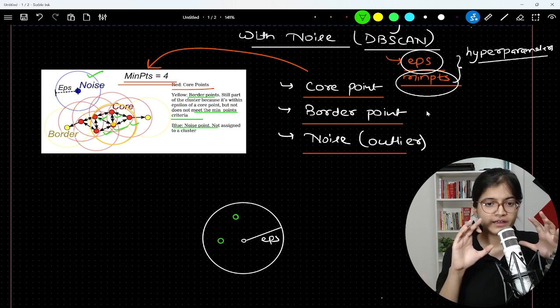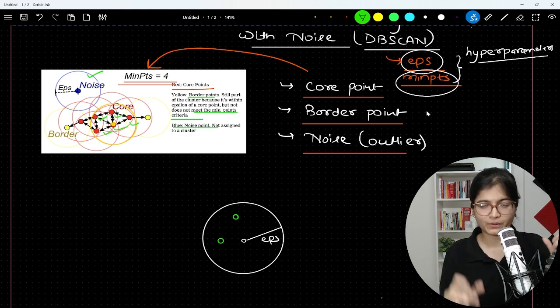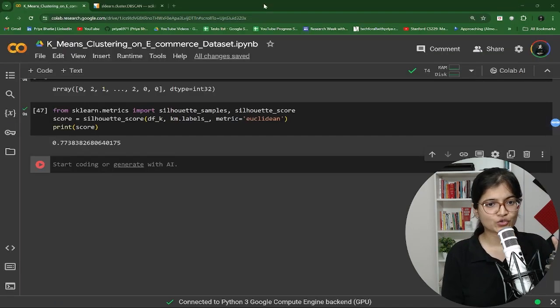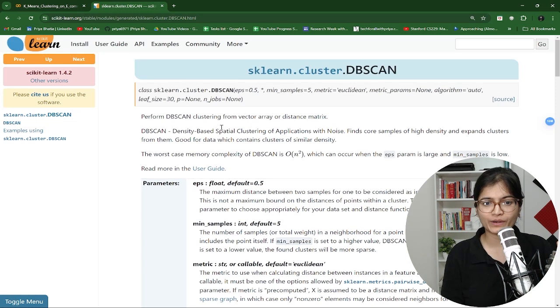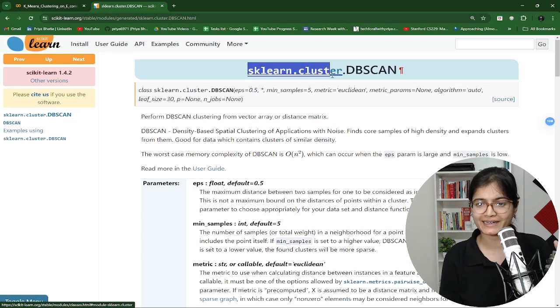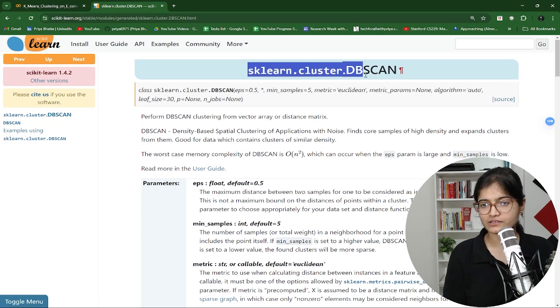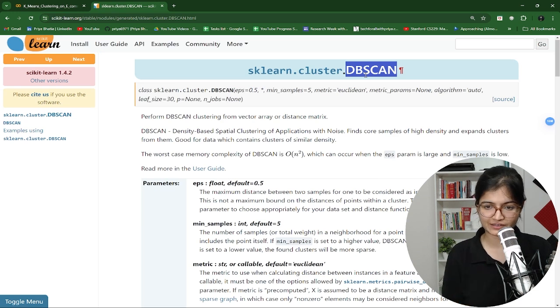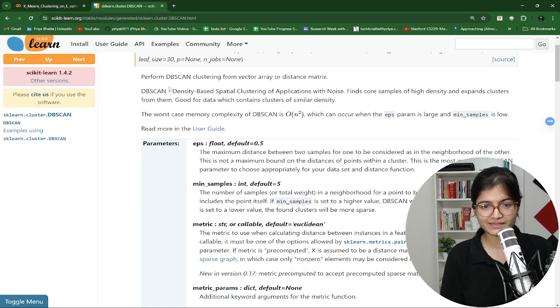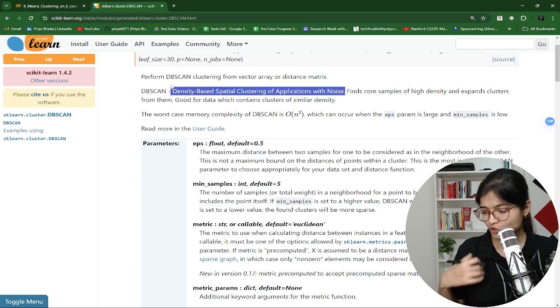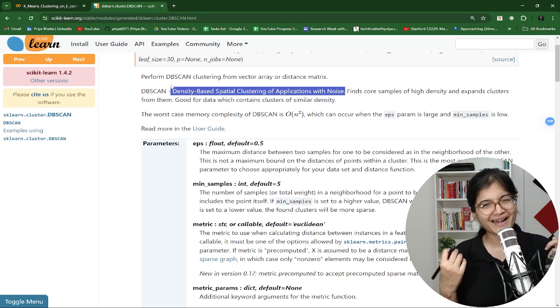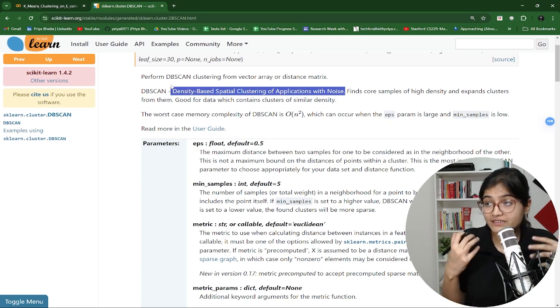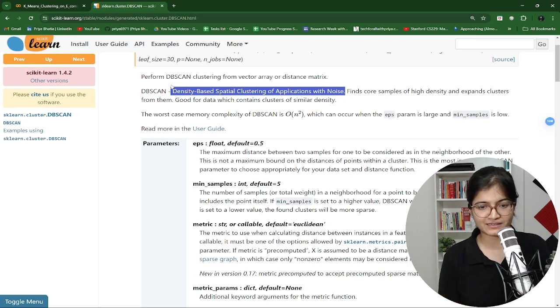Okay, so for example, if you go to the documentation of DBSCAN, you will see it falls under sklearn.cluster. From there, you can call this DBSCAN clustering algorithm. It's a density-based spatial clustering of applications with noise. Now you must have one question: Priya, why is it called density based? What is the internal meaning of that? Let's try to understand that as well.